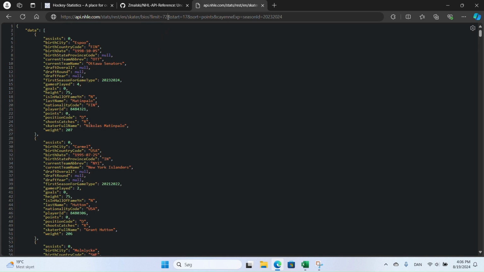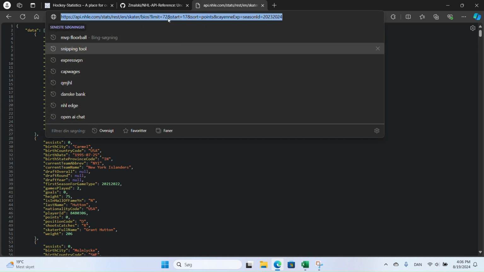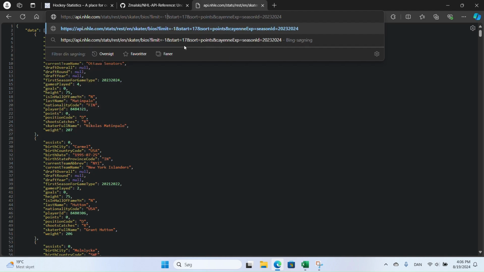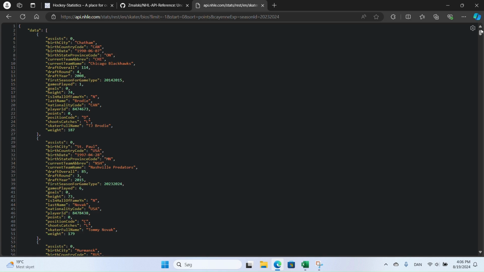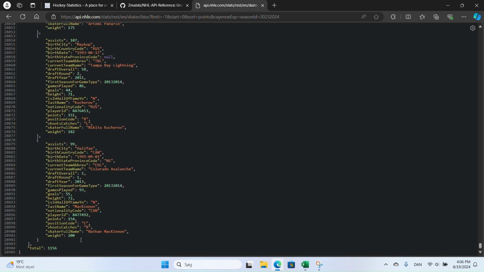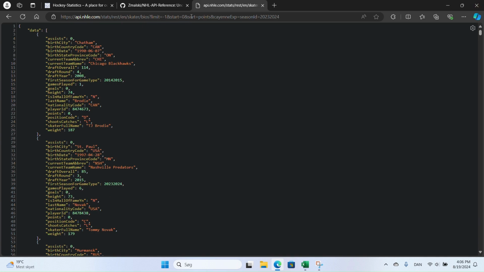Now, we don't want to have just 72 players. We want to have all the players of the season. So we'll just put in a -1, meaning there is no limit. And we'll have the data start from 0. So now we can hit enter. And now we can go all the way down. And we can see there's 1,156 players in this season, in this data set. You can see there's quite a lot of rows, so they should all be there.